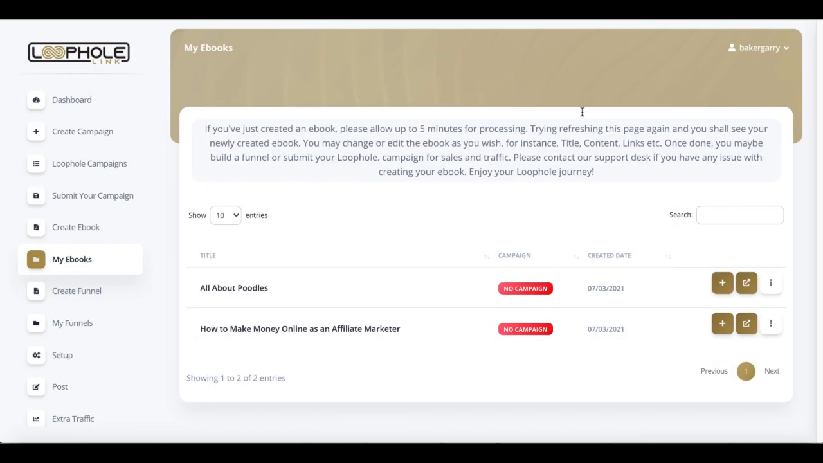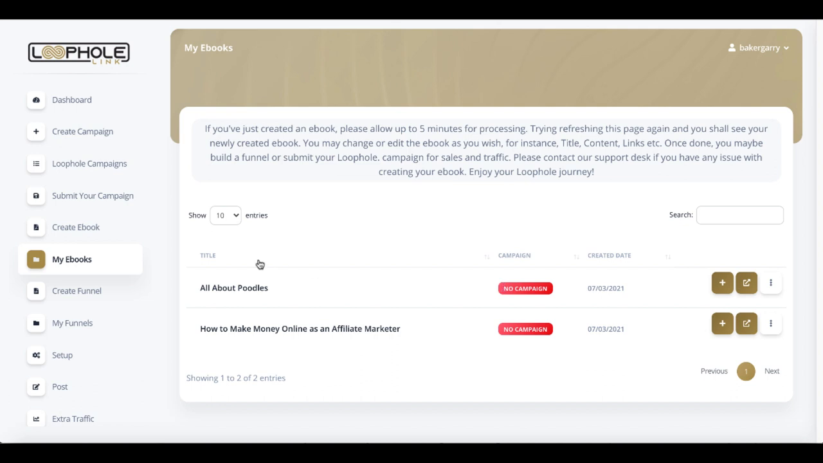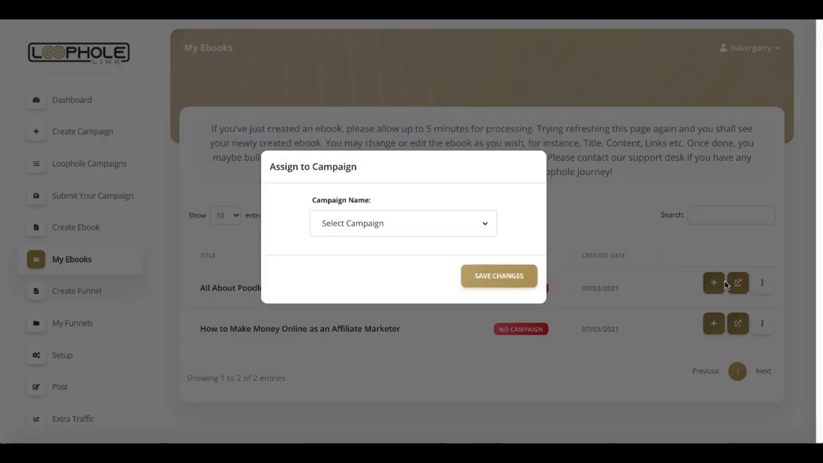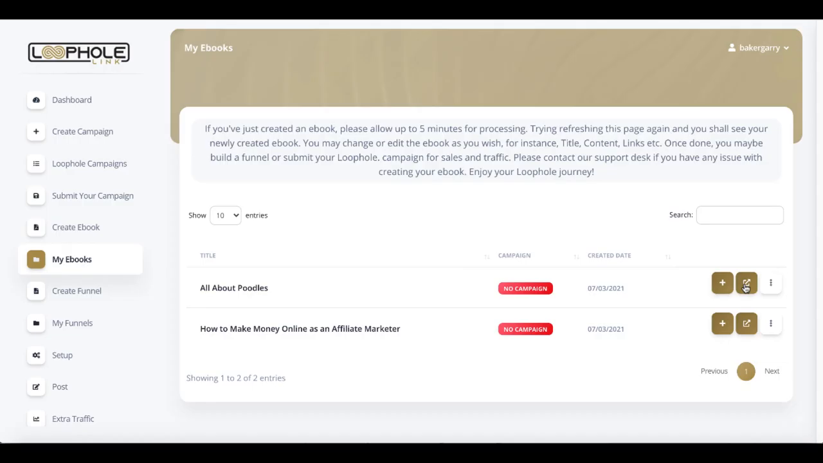And our All About Poodles book is back. Time and date, 6:17, so it didn't take the full 5 minutes. So now let's check out our book, All About Poodles. Before we do that, you can edit it here. You can also download the URL. Here, this plus button is, you can assign it to a campaign. Click here for the big reveal, All About Poodles.